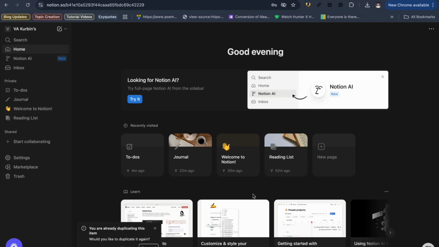In this video, I'm going to show you how to make a to-do list in Notion. So as you know, Notion is an all-in-one productivity and organization tool that combines note-taking, task management, databases, and collaboration features all in one workspace. So basically, it is possible for us to do a to-do list here in Notion.